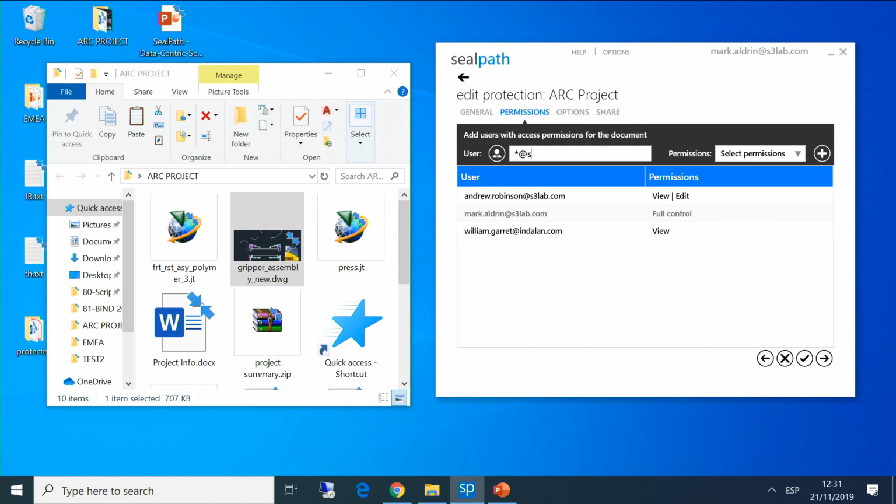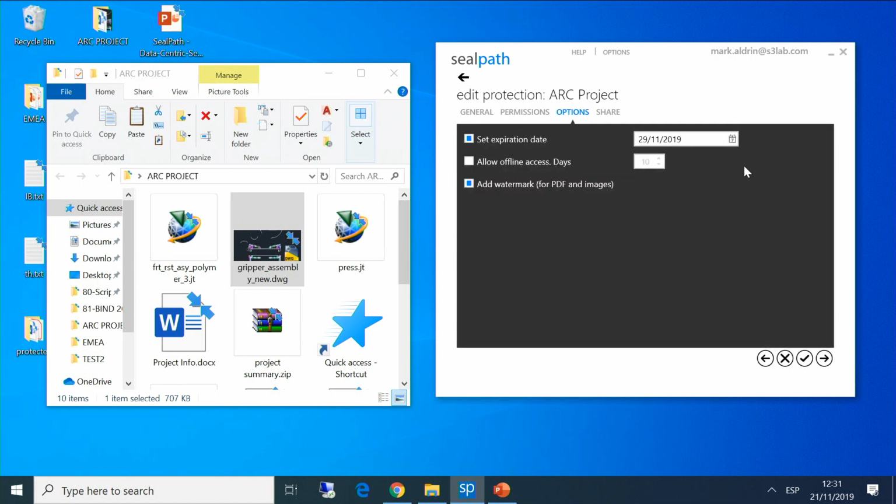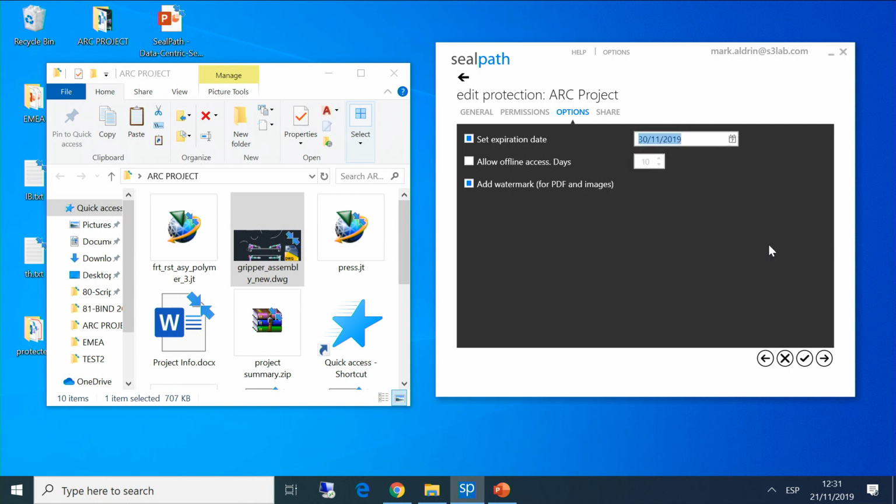So, okay, everybody in this company, I want them to be able to open the files, but only with view-only permissions, for example. Or let's, for example, put view and edit and, well, printing. Okay, so I can configure this. I can set up, for example, an expiration date. So we are going to send them the critical information, but I will make sure that they can only open the data or information until the end of the month, until the end of November, okay?